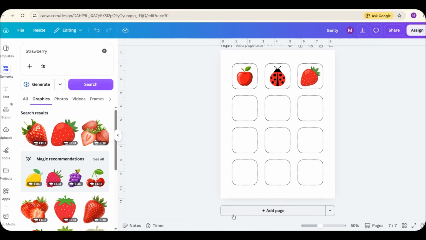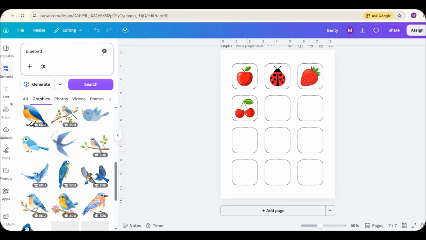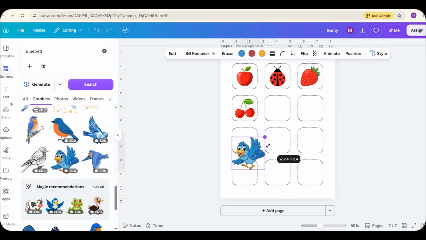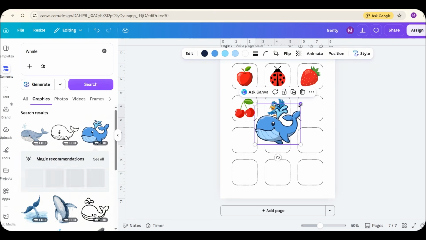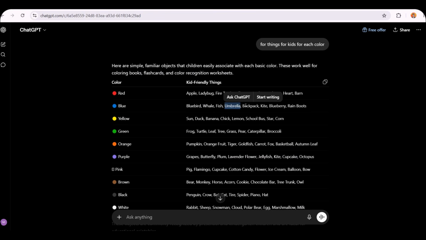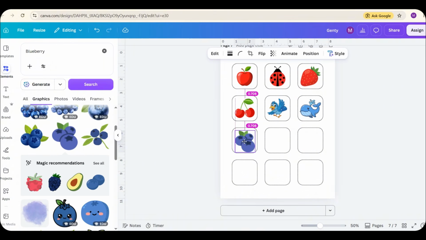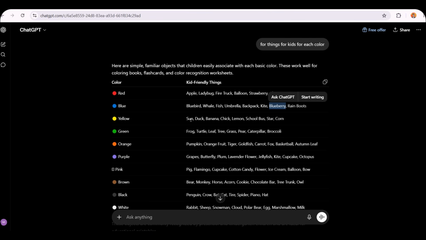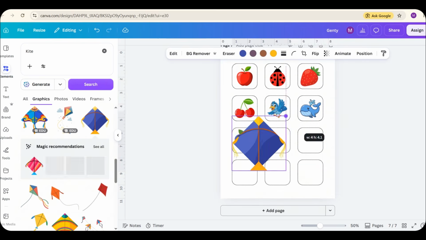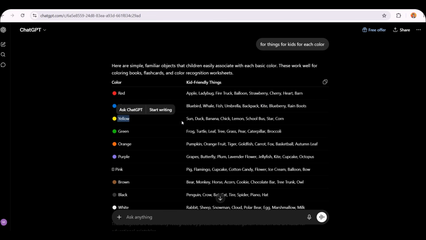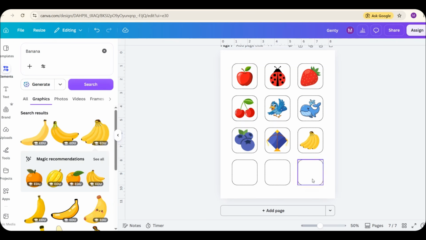I'll follow the exact same process with the other colors. For the blue color, I'll add 4 different objects after going back to ChatGPT, and then I'll do the same thing for the yellow color, and continue until we've finished all of the colors. For each color, you'll have 4 squares containing 4 different objects that are made up of or associated with that color. And once you're finished, my friend, here's what the child will do.